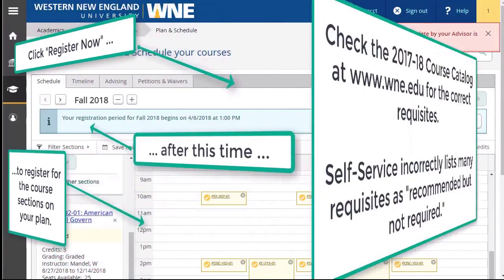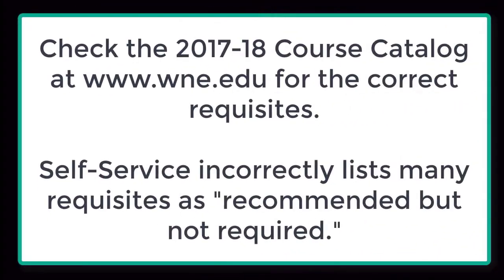And finally, we'll remind you one more time to always check the Western New England 2017-2018 course catalog to find the true requisites for all of your fall 2018 courses.